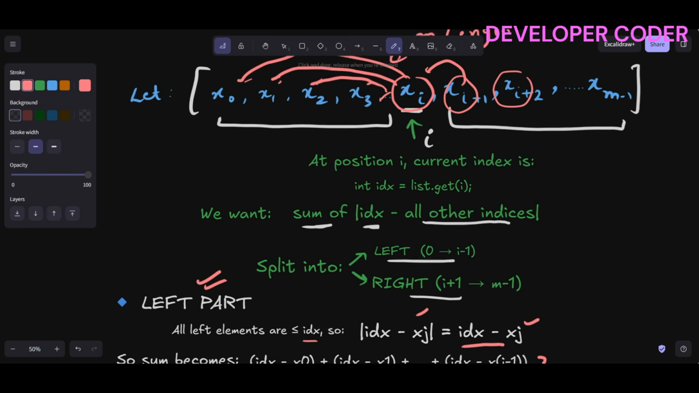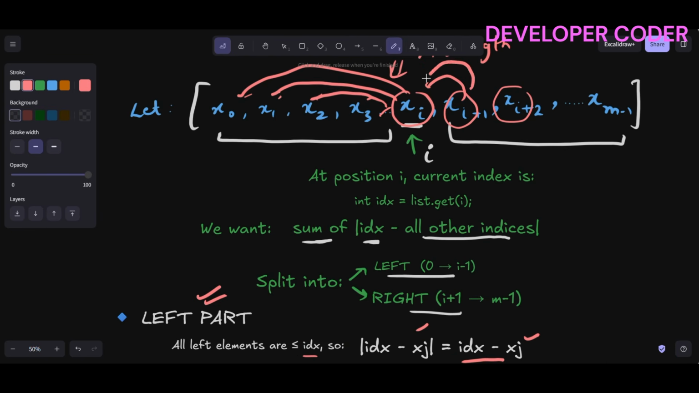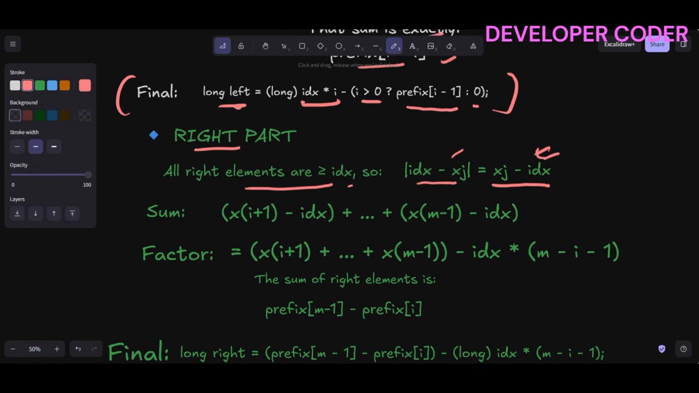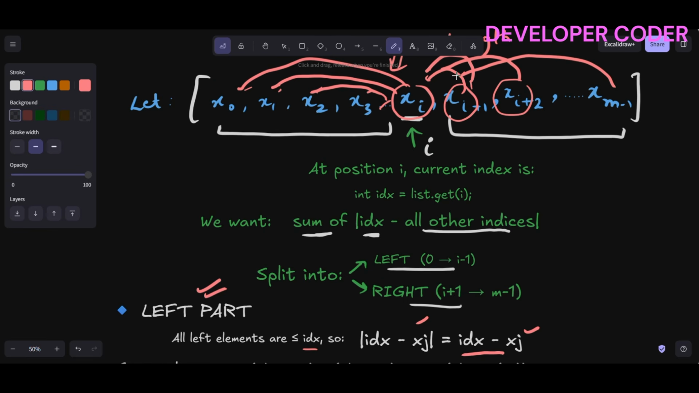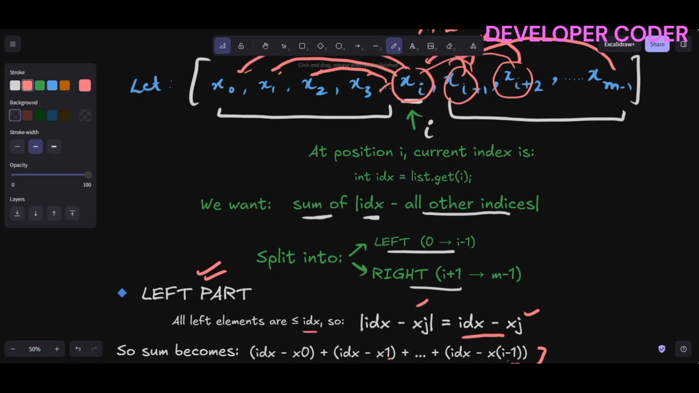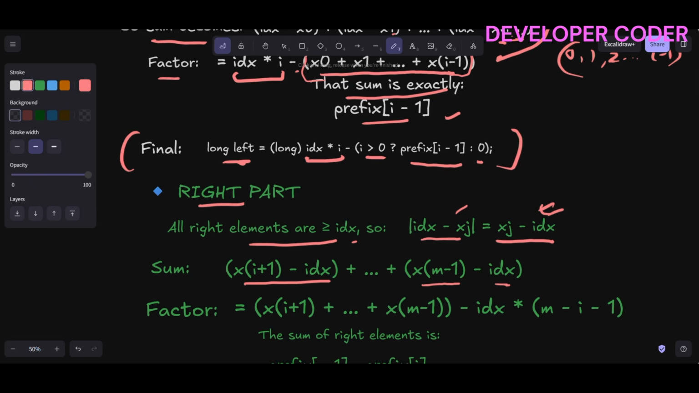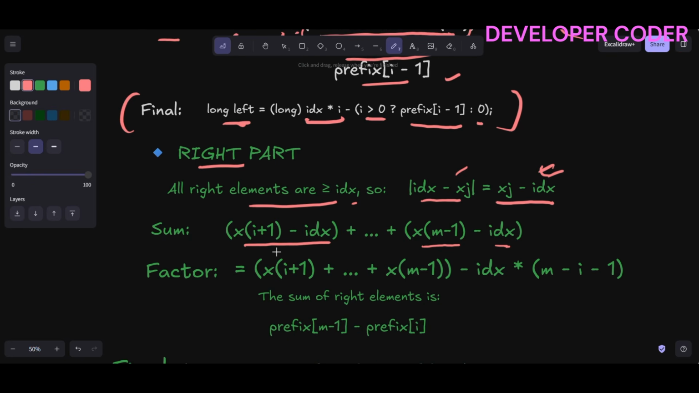Now from this I will subtract this, from this I will subtract this, and from this I will subtract this, like this for the right part. So that's what I'm doing here: xi plus 1 minus idx, up to xm minus 1 minus idx. So this minus this minus this, up to here we have to do. Now here if you see, xi plus 1, then xi plus 2 up to this, so that's what I'm writing here.